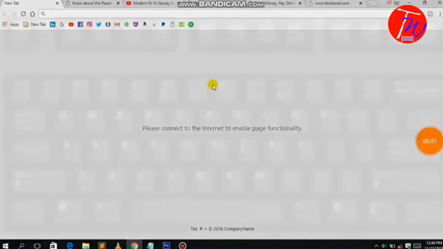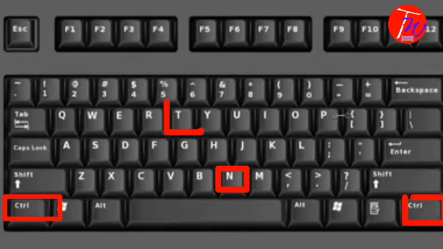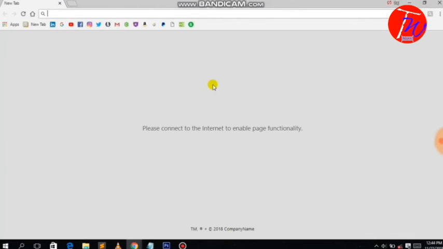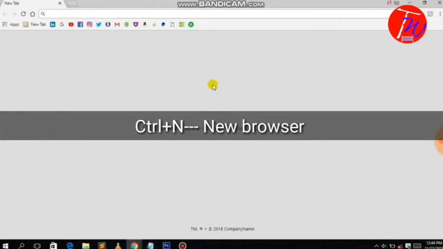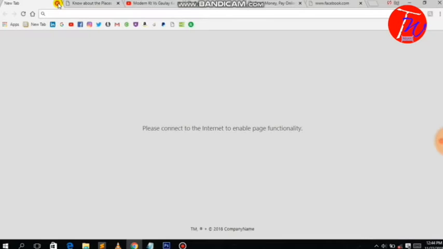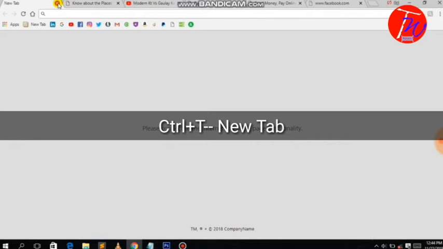Next shortcut keys are Control plus N and Control plus T. We use Control plus N to open a new browser window, and the next one is Control plus T to open a new tab in our browser.